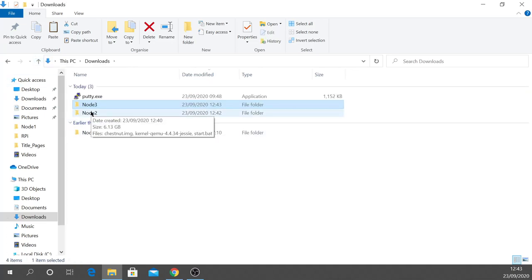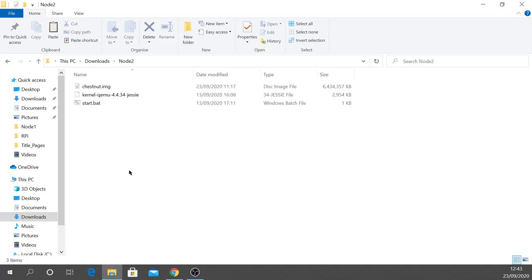Now, in order to make this work, I'm not saying this is the only way you can do it. You could probably do it in a different way or in a different order, but this is the way I'm doing it. I leave node 1 switched off and I start node 2.